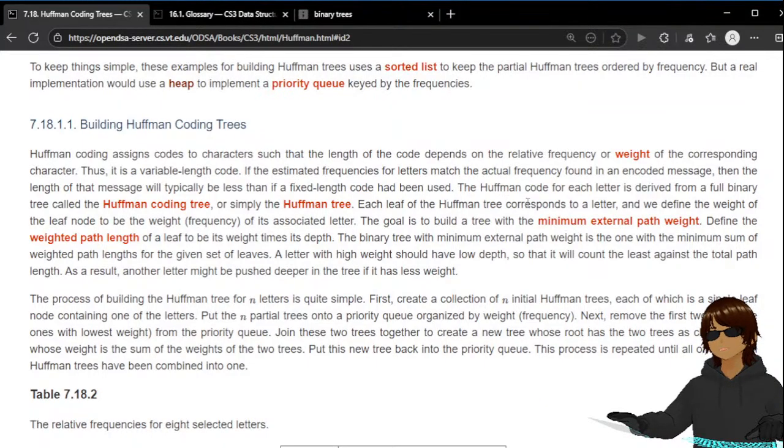The Huffman code for each letter is derived from a full binary tree called the Huffman coding tree, or simply the Huffman tree. Each leaf of the Huffman tree corresponds to a letter, and we define the weight of the leaf node to be the weight of its associated letter.